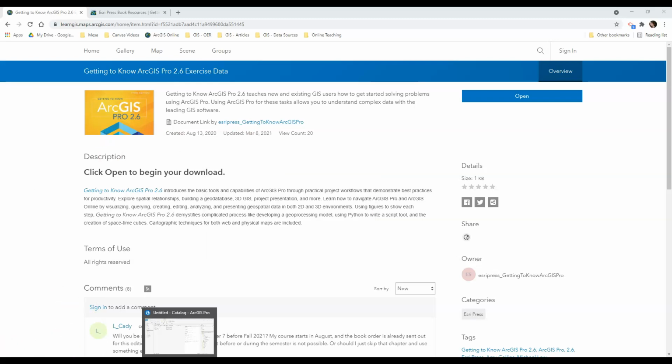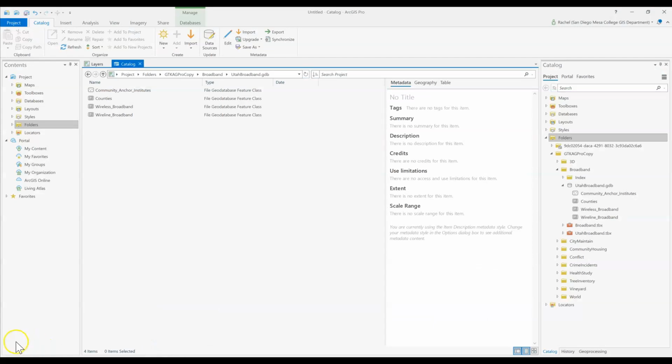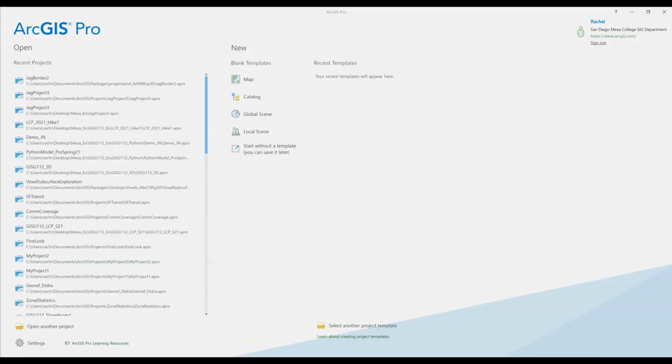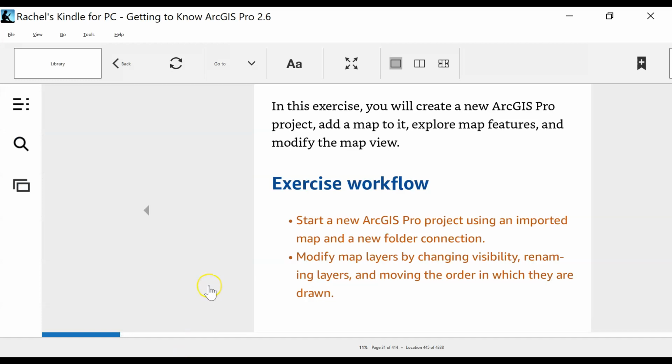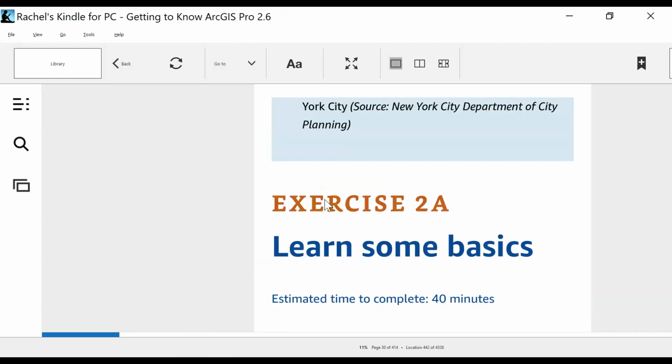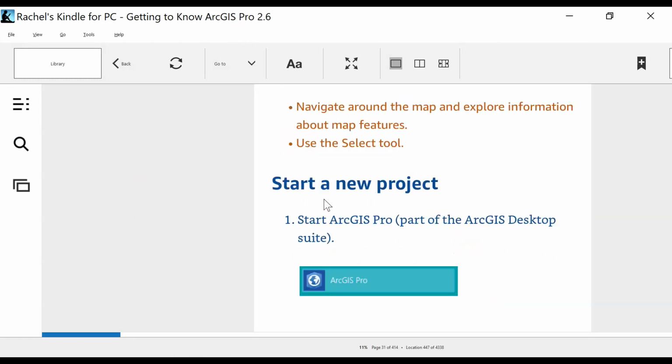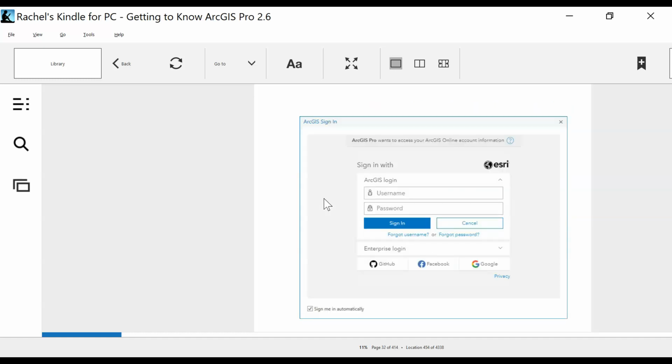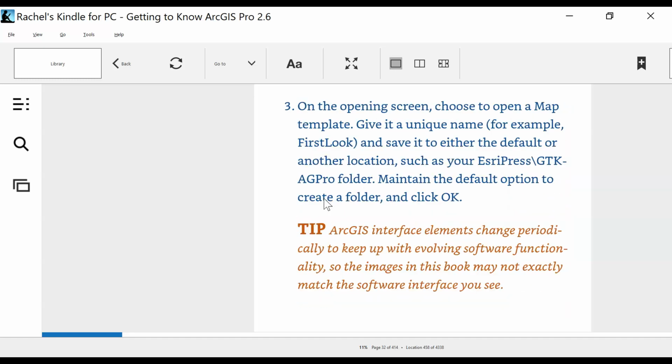Once you get it installed, you'll get the message that it was successfully installed. Actually, let me go back. So we can open up ArcGIS Pro, and then we can go into our textbook. I'm actually on exercise 2A, as this is the first time we're using ArcGIS Pro. You'll see directions are to start a new project. It goes through the sign-in that we already did. Then it says on the opening screen, choose to open a map template and give it a unique name and save it either as a default or at another location.